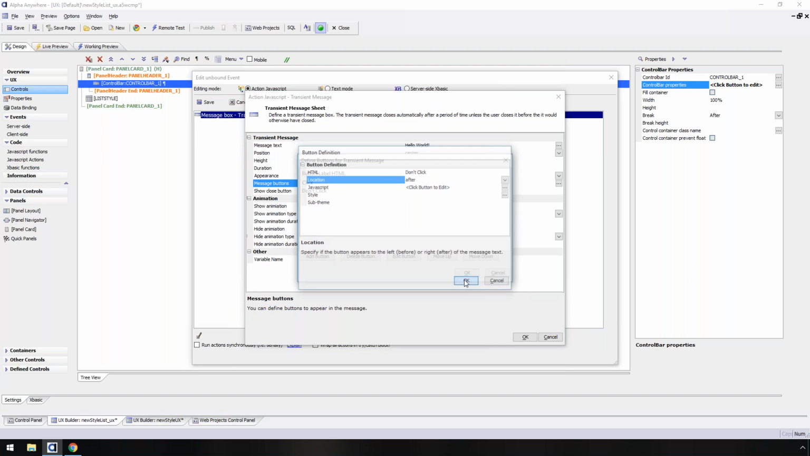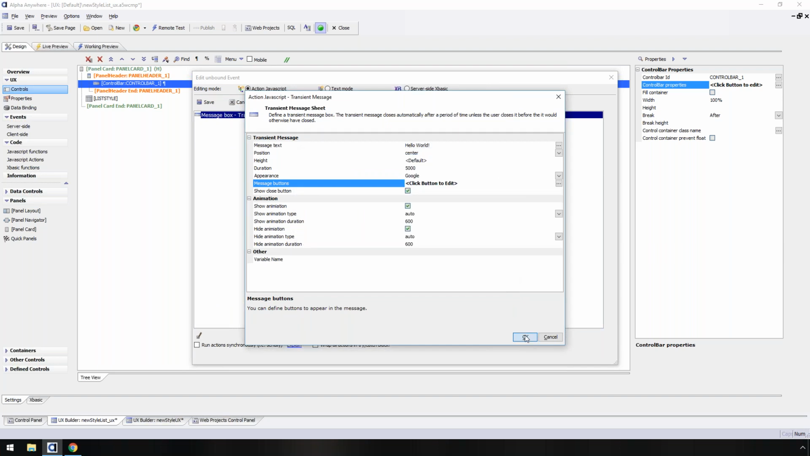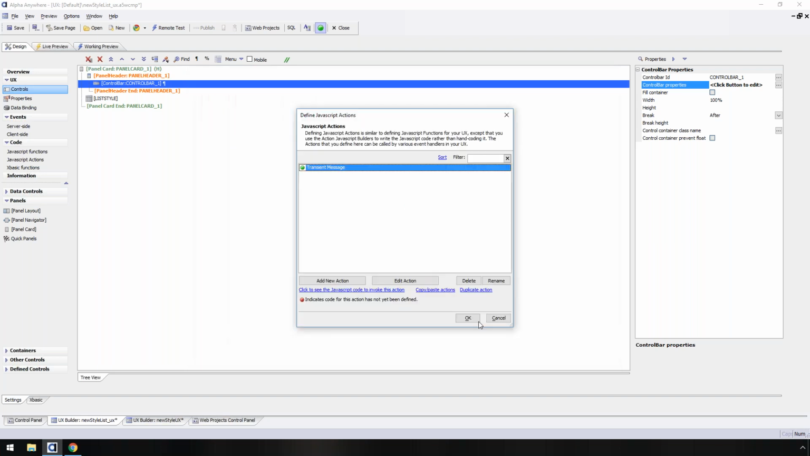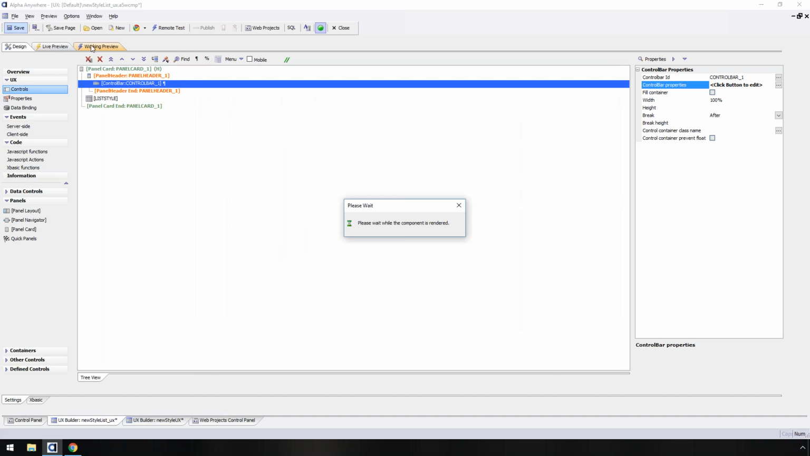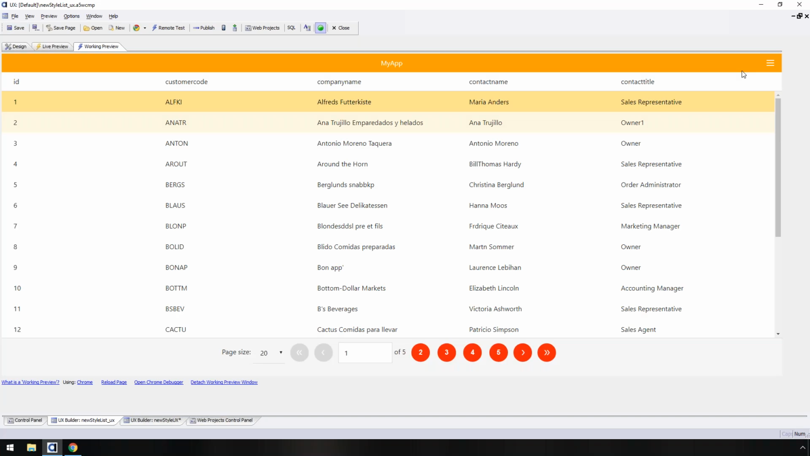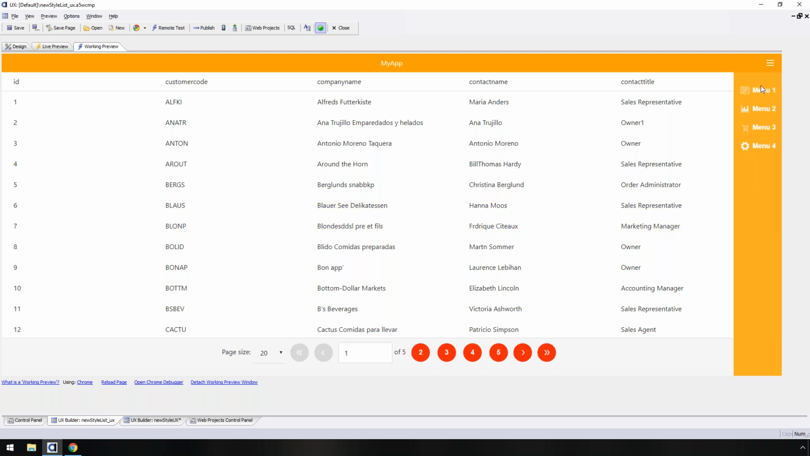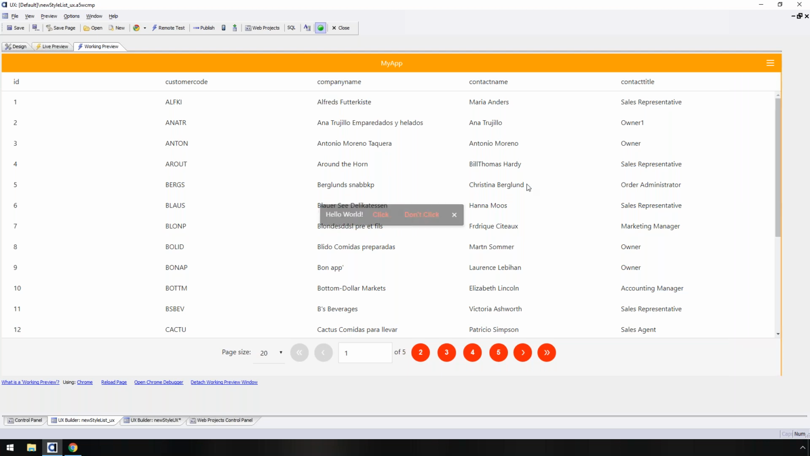So now I have two buttons here. I can organize them as I see fit. Let's save this and do a working preview. So let's say someone does something on your user interface and you click there. Notice now I have hello world and click and don't click. And if I click that, it then performs whatever that action JavaScript is that I've asked it to do. So this could be used for confirmation, etc. And you still have the ability to close it.